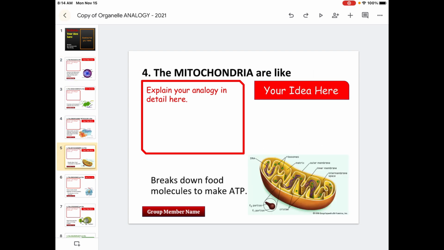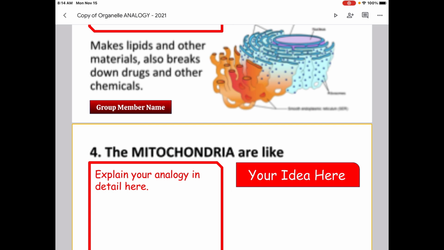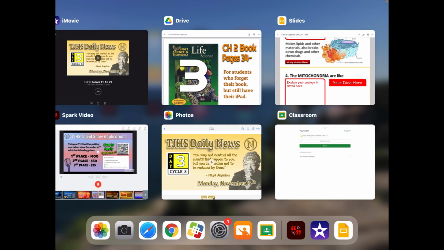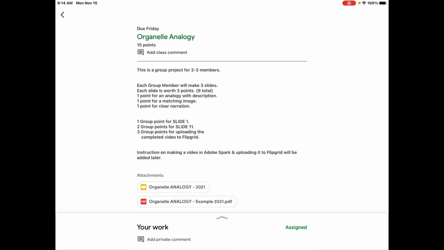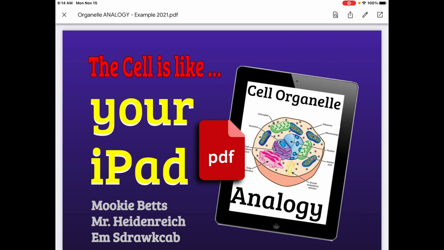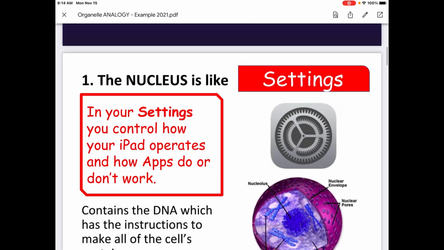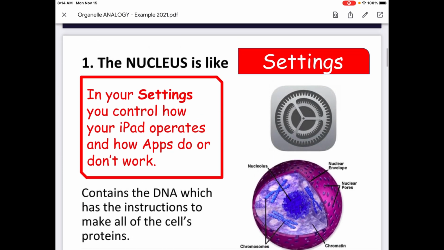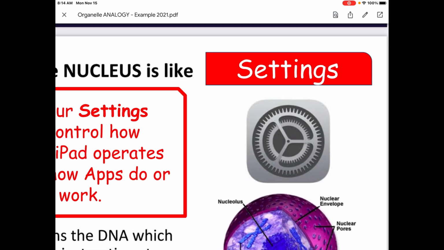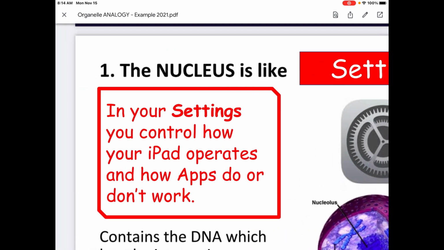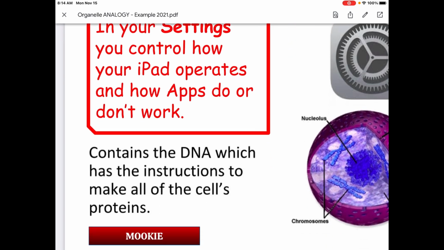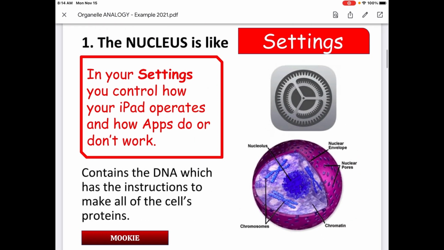So let's go back and look at a completed example. I compared the cell to an iPad. Don't be lazy and just compare the cell to an iPhone. It would be almost the same thing. So the nucleus I called the settings. In this red box I wrote settings, and then over here I explained my idea, how settings was like what the nucleus did. Then I got a picture of settings.